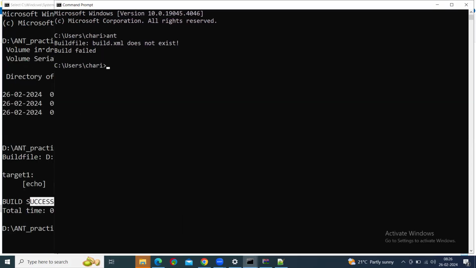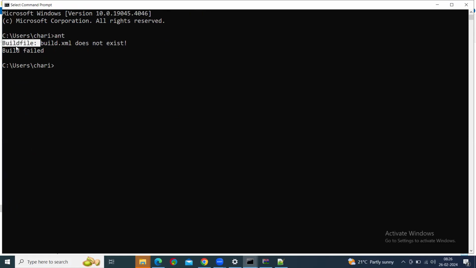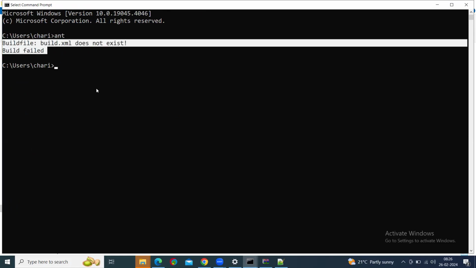See here what it has shown. Ant means it is trying to find out the build file. It does not exist. That is why it is giving build failed. Got the concept? Ant is going to read this build.xml.